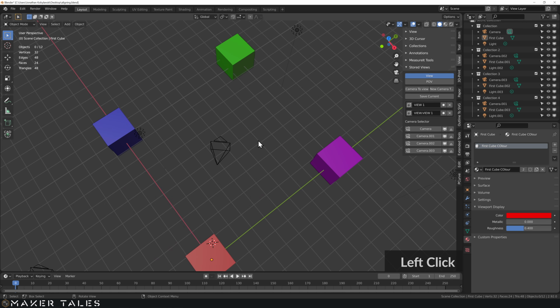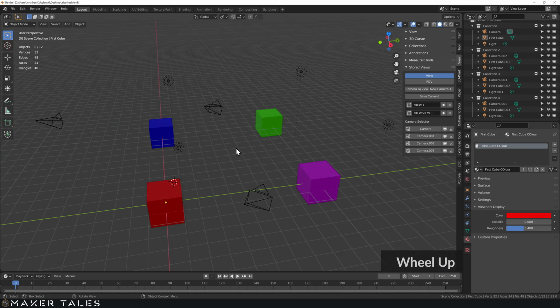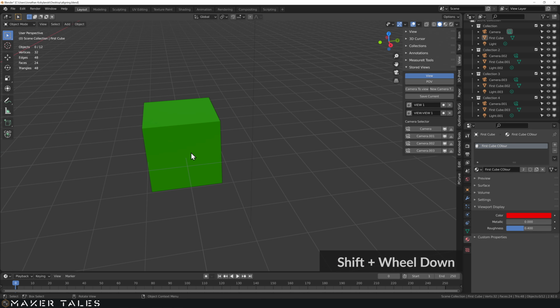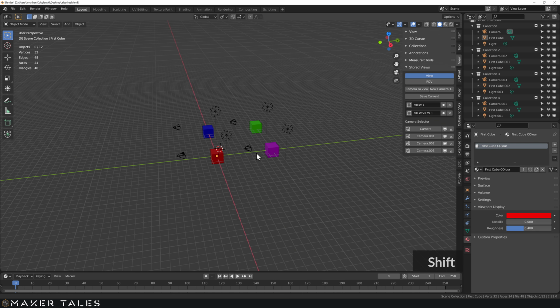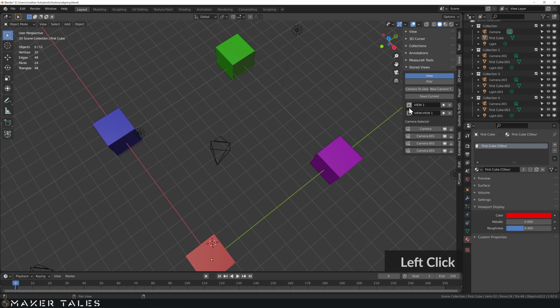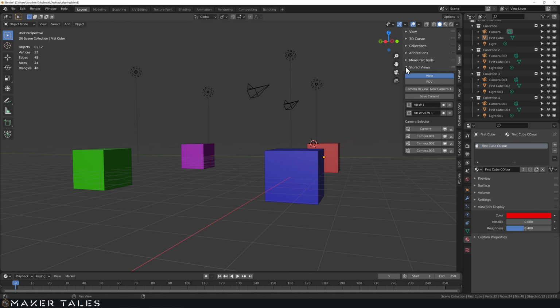So if you were doing some precision modeling, focusing on some little tiny thing over here, you could save this current view that you've found to do your work in, and have another view all the way out back here. Then you can switch between the two views and work to your heart's content and see them very quickly and easily. So that's the whole idea of stored views.